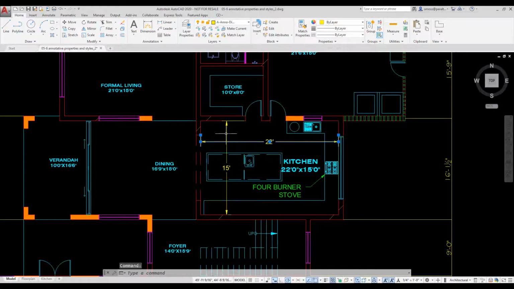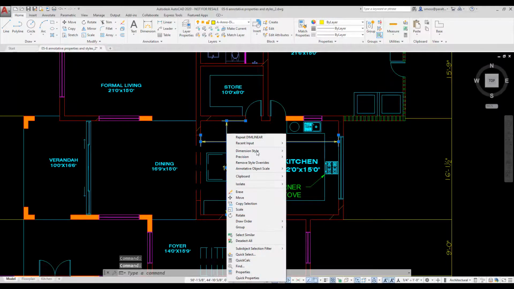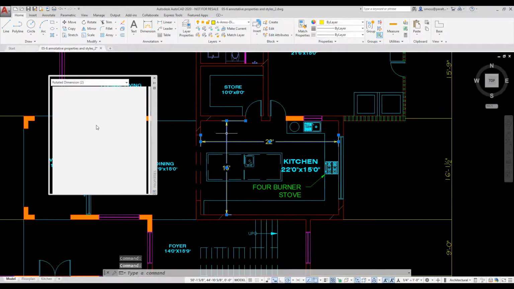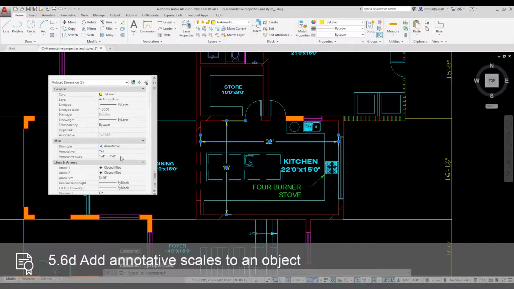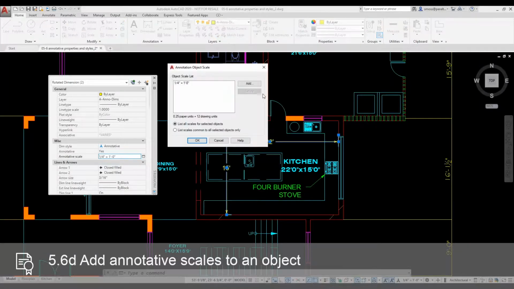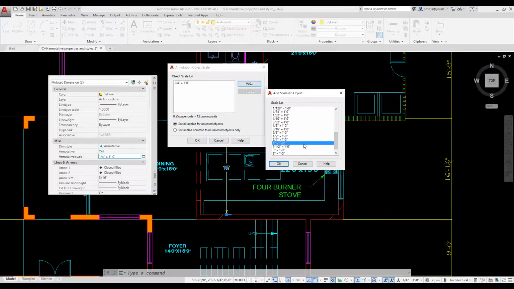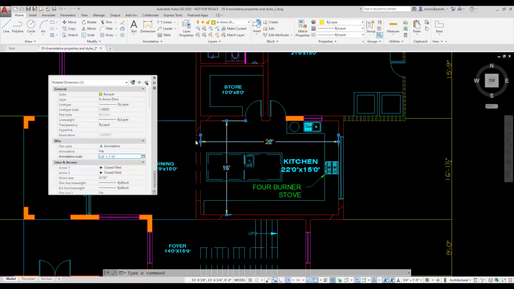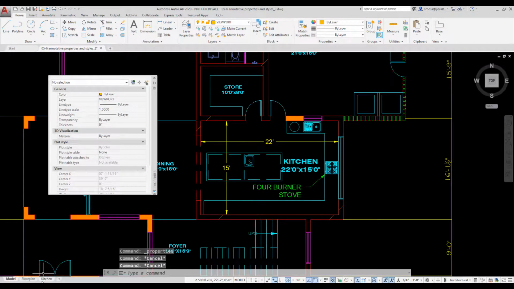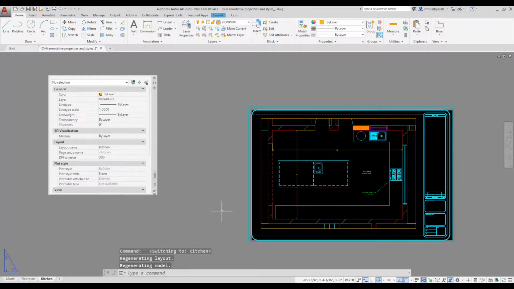I select the 2 new dimensions, right-click and select Properties. I see the annotative scale for the dimension is set to 1/4 inch equals 1 foot. I click in the Annotative Scale field. I select the Add button. I scroll down and I select the 1 inch equals 1 foot scale. I click OK. I click OK to close the object scale list. I switch back to the kitchen layout. Now those 2 dimensions are visible because the correct annotative scale was added.